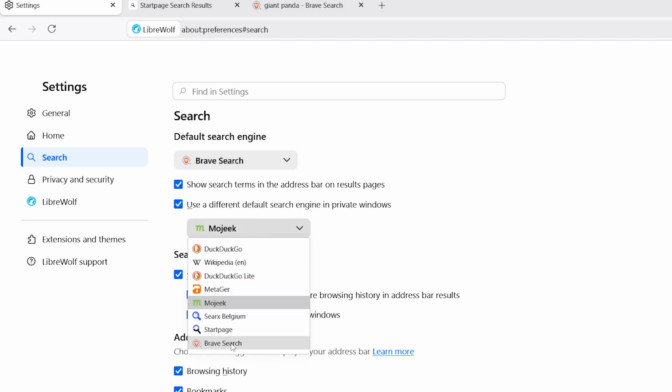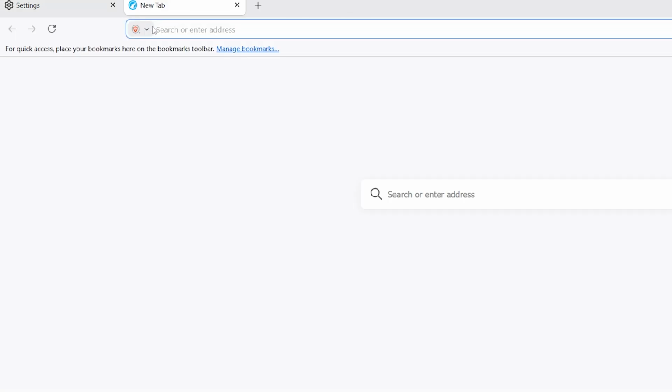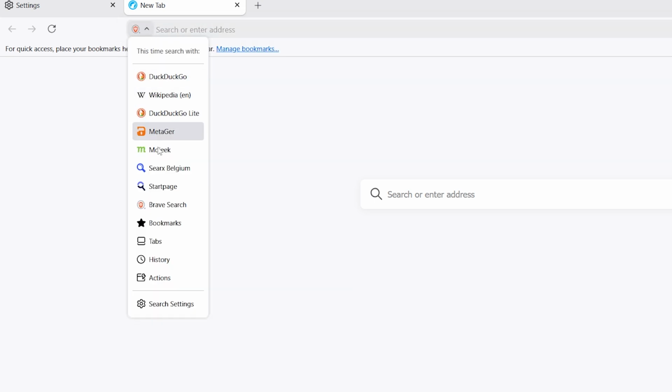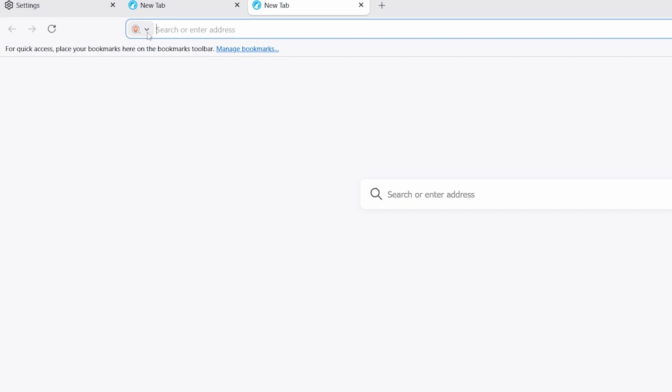One final tip. You can also switch search engines directly from the address bar whenever you're performing a search. This is useful if you occasionally want to use a different search engine without changing your default settings. Keep in mind that this only affects the current search and does not permanently change your default search engine.